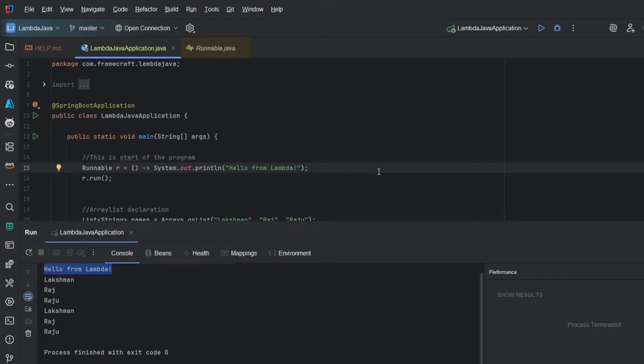This is part 1 of the tutorial. For your reference, for easy understanding, I have created a small program: Runnable r, System.out.println, and the r.run method. What this will do is run the System.out.println. So we'll get "Hello from Lambda". This is the first program that I have written.